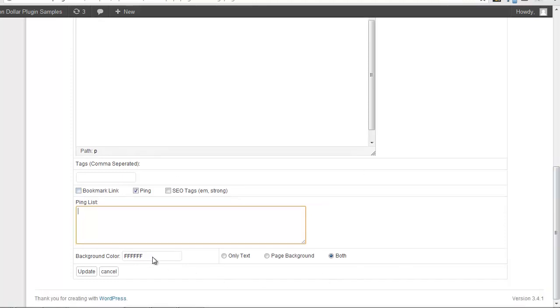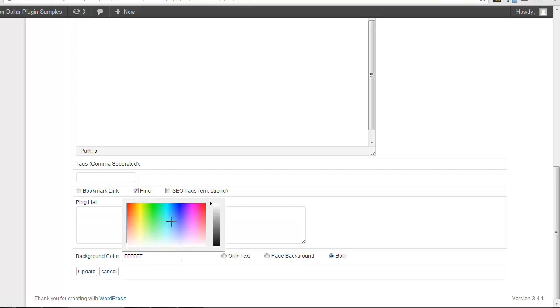Down here, background color. At this point, you have to kind of eyeball the page that you're framing and select the most appropriate color from here. And when we actually look at the page, I'll show you how you can get the exact color of the page and substitute that number.